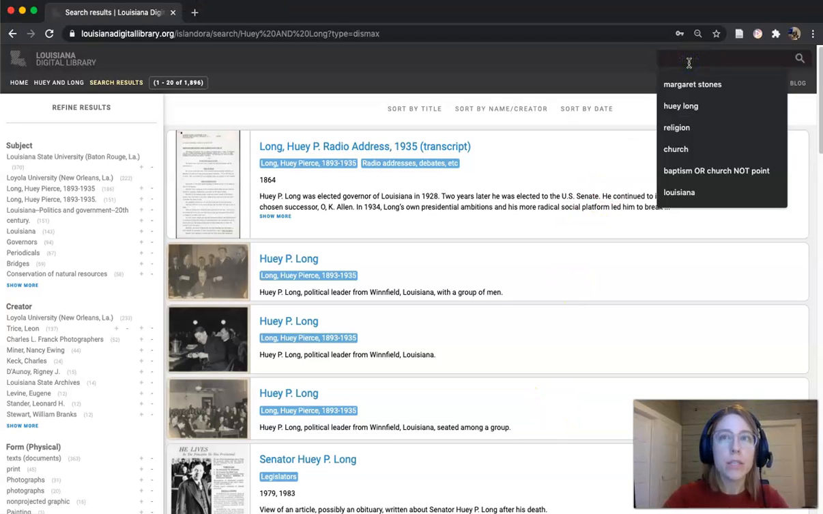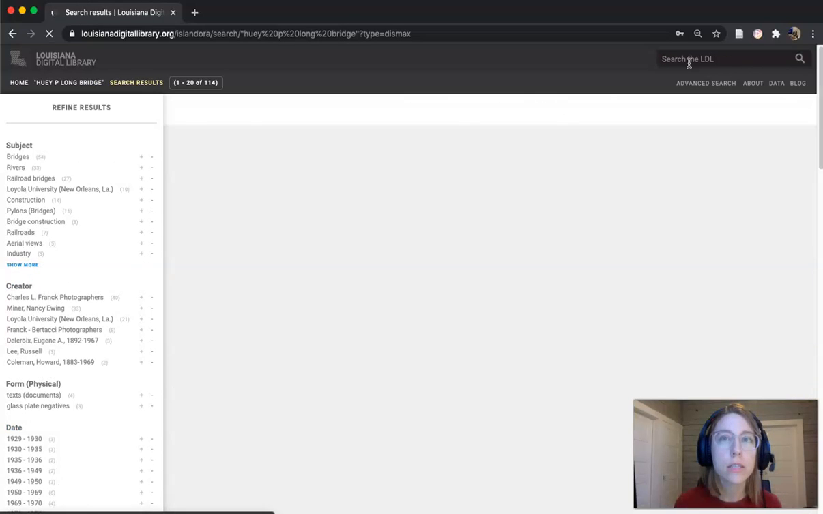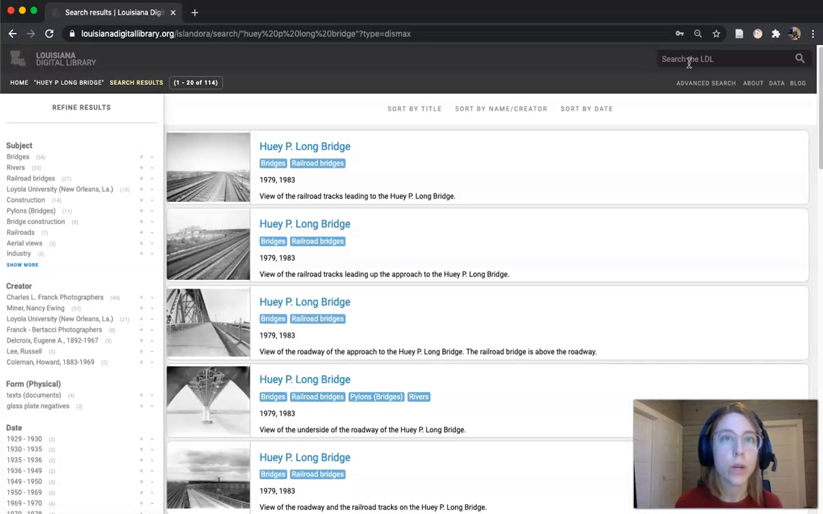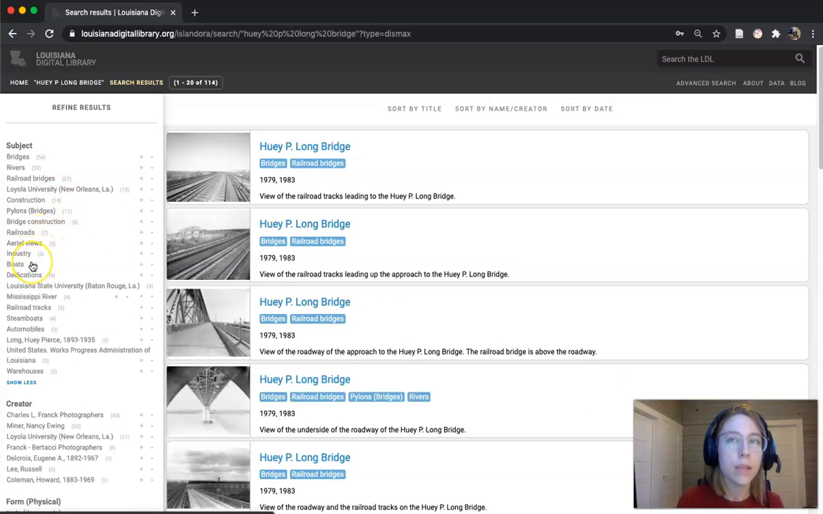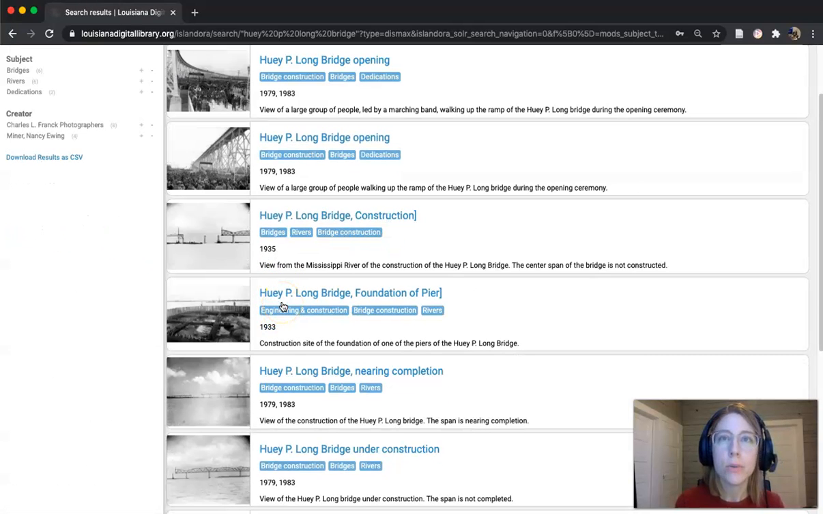For example, I can search for, quote, Huey P. Long Bridge, and find items with only this phrase, excluding results containing only some of these words or these words in a different order. We can also use the facets in the sidebar to further narrow down our results. Maybe you really wanted to find images of the bridge under construction. Clicking the subject, bridge construction, would isolate those items. Now I'm going to pass it off to Elisa to talk about our advanced search option.